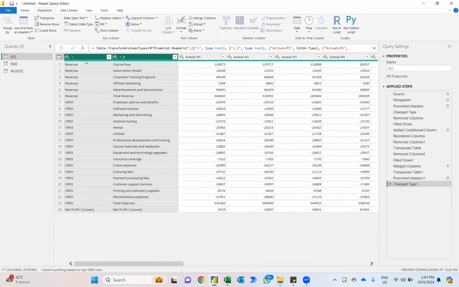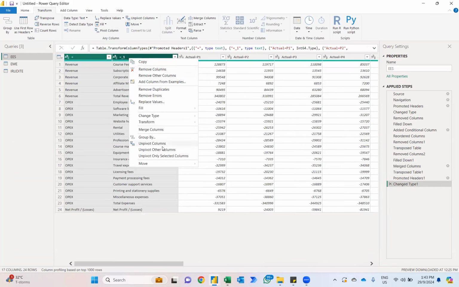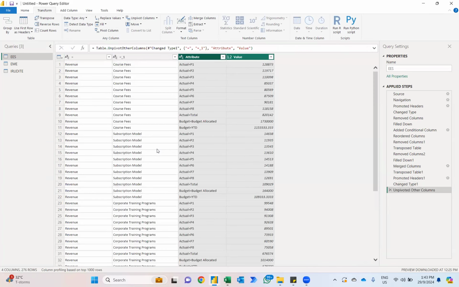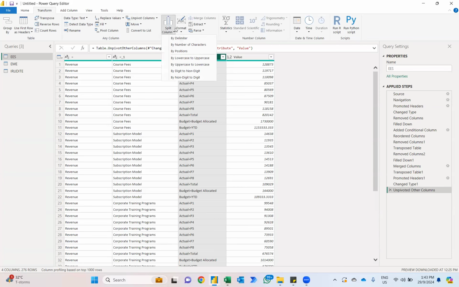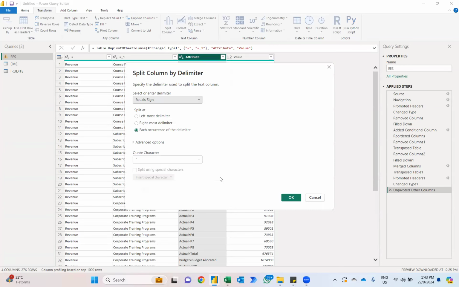So what I'll do is, these first two columns, I will just right click and unpivot other columns. So now it becomes unpivot other columns. And this column over here, I want to separate, because one is actual, one is budget, and another column is for the period. So I'll go to split, delimiter, and then press OK.